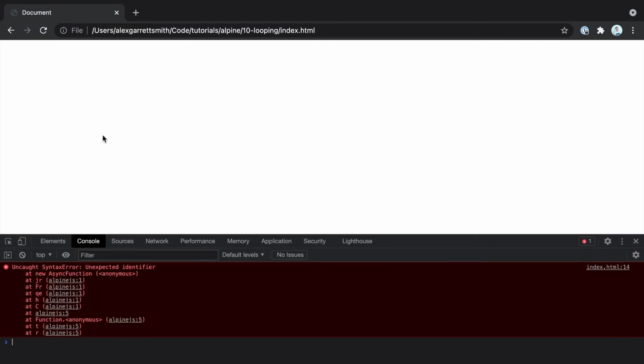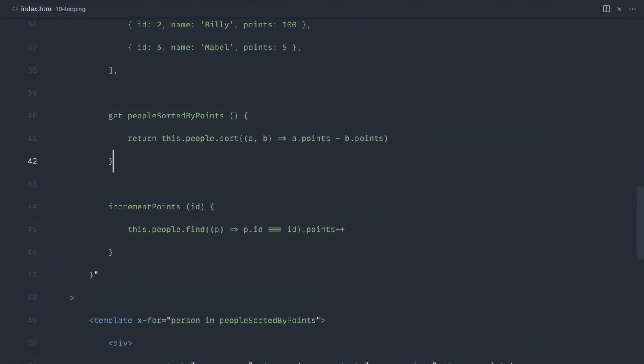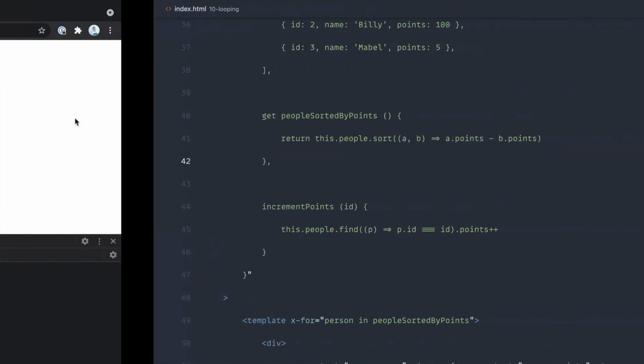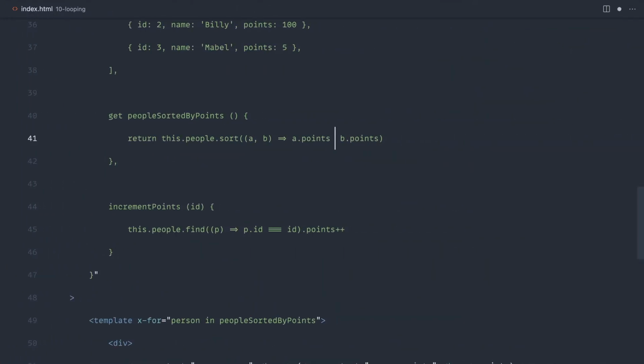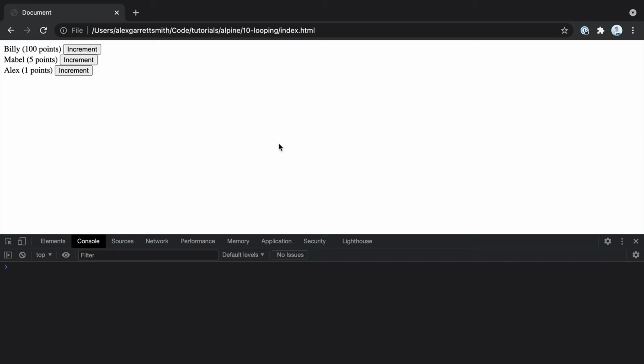Okay, so it's not quite working. Let's have a look here. Unexpected identifier. We've probably not included a comma, and there we go. So this is now ordered by lowest points at the top to highest points at the bottom. We can switch this around by changing b.points first, and that's going to order it in the opposite order.